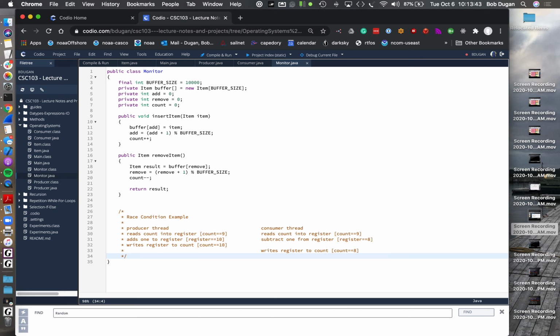The crash would probably be, I would expect, an index out of bounds error. So the index out of bounds would be if count ends up too high, in which case, actually, let me think about this. No, add and remove will never do index out of bounds. But what could happen, and it's very subtle, is that the producer could overwrite items that haven't been read by the consumer, or the consumer could consume duplicate items.